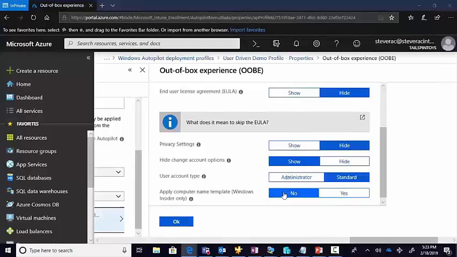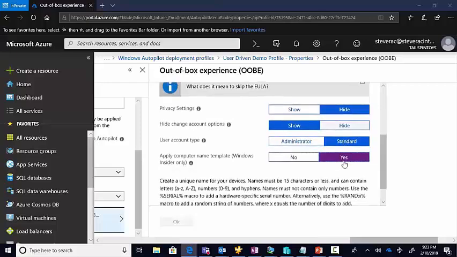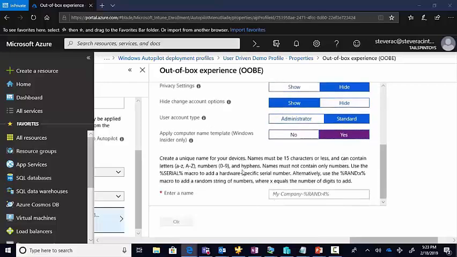And so my setting is to not use the apply computer name template, but notice if I click yes, I have some additional detail that I need to add here. So create a unique name for your devices, and it gives you an example of how you can do that. There's good documentation about it. If you just search on apply computer name template, you'll find some good documentation on it. But this is what we have today.